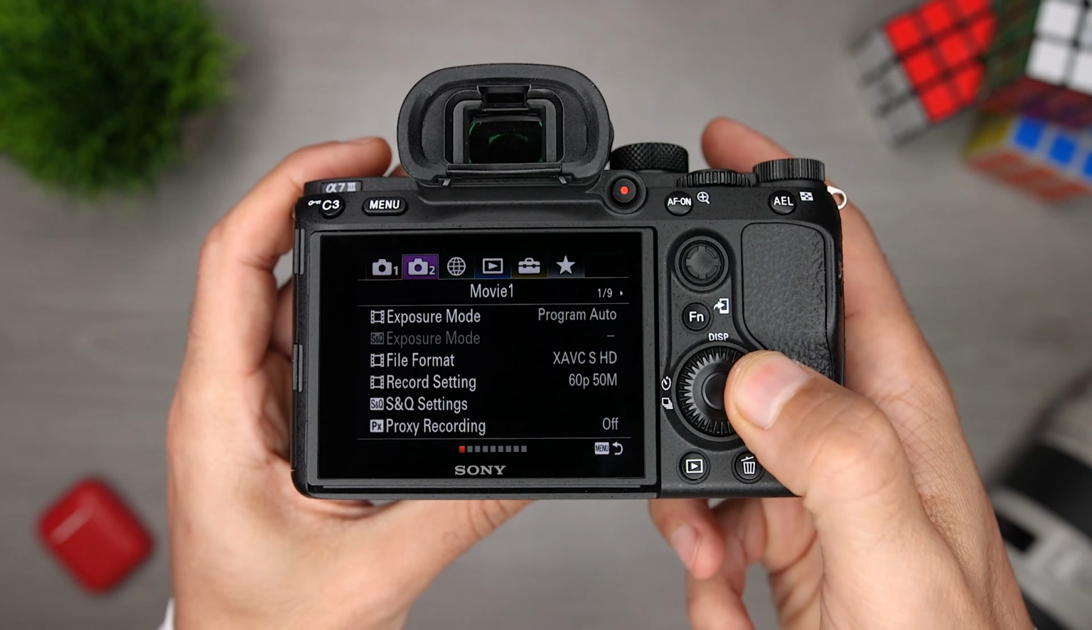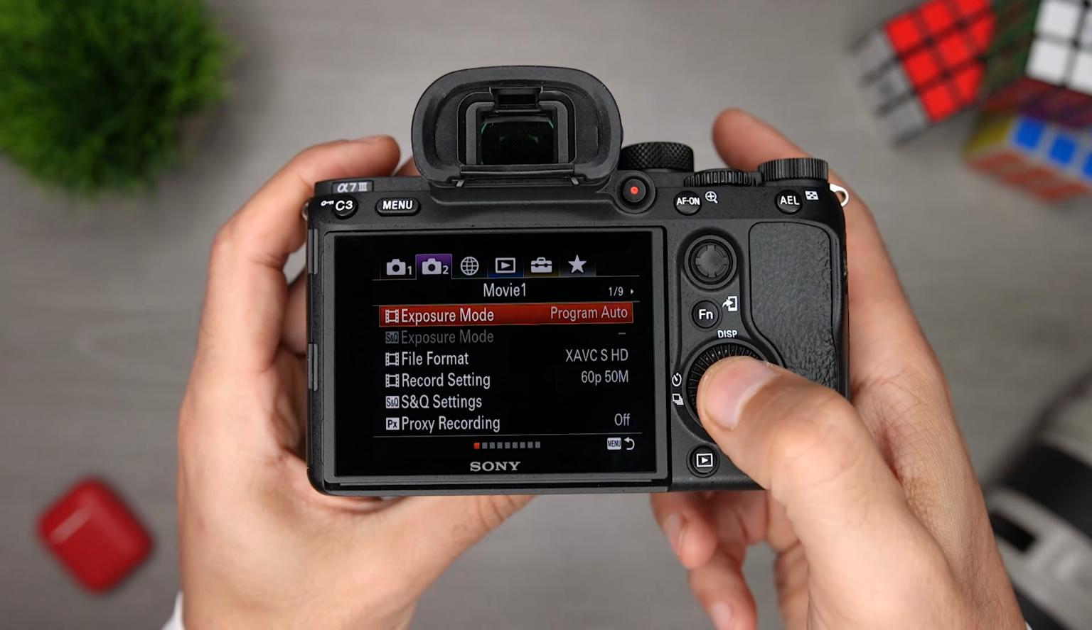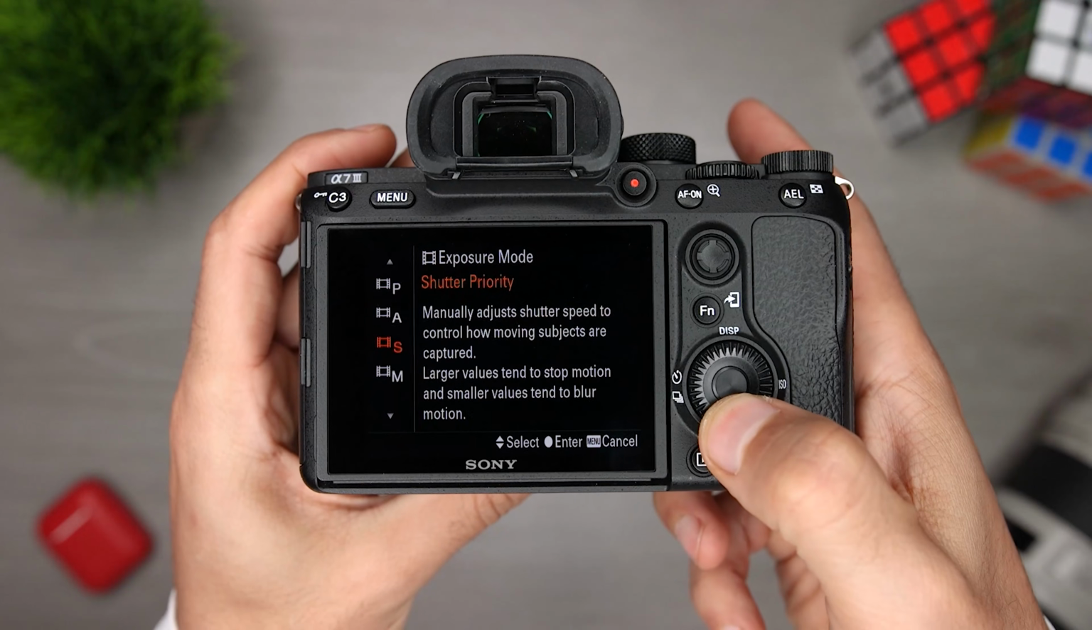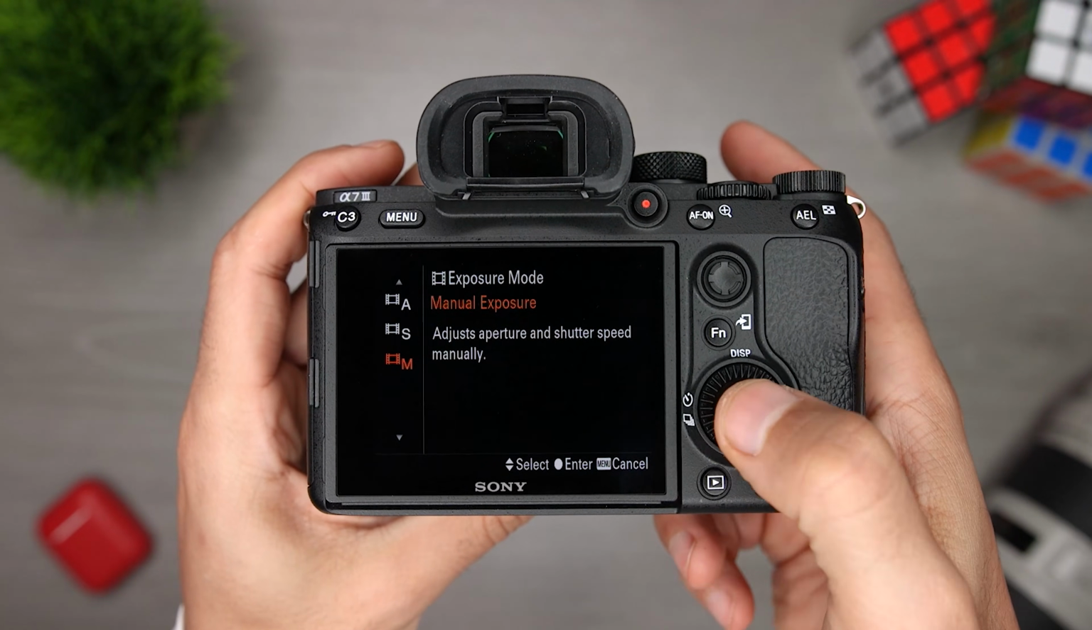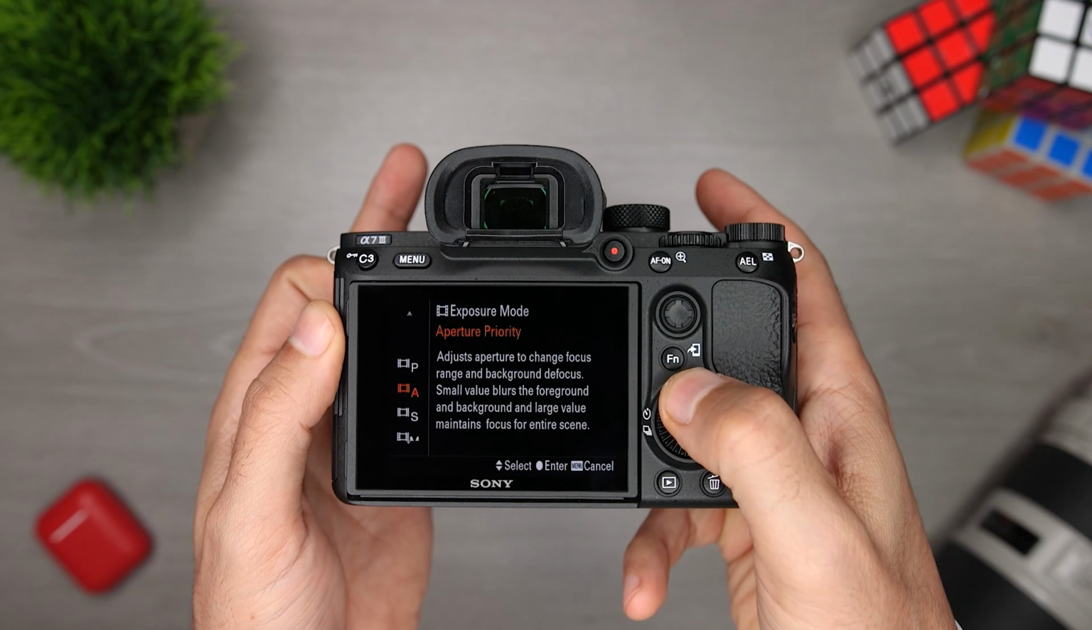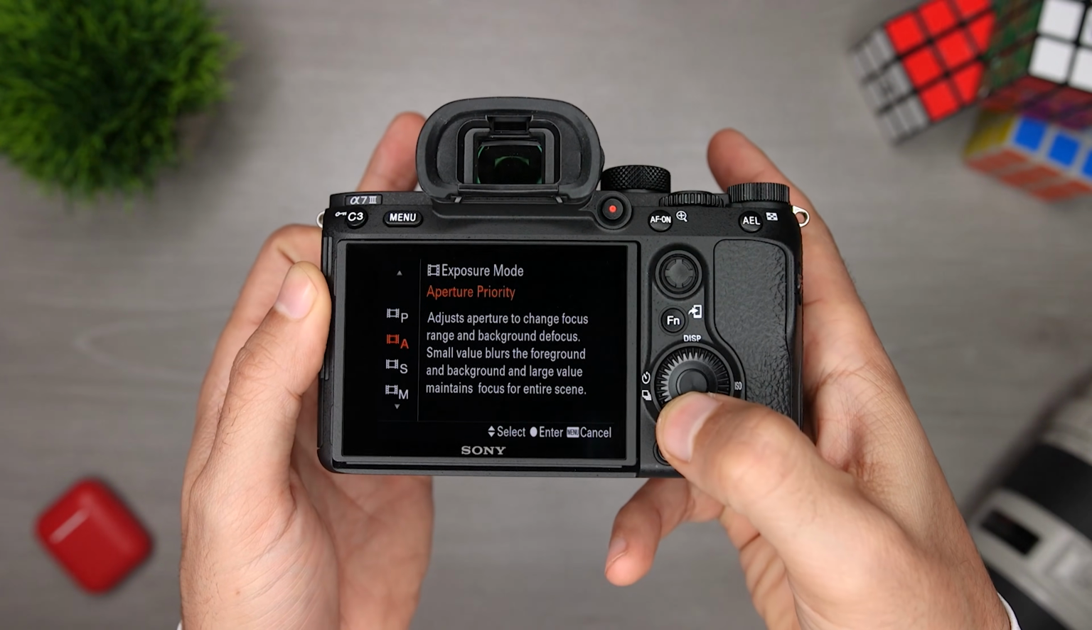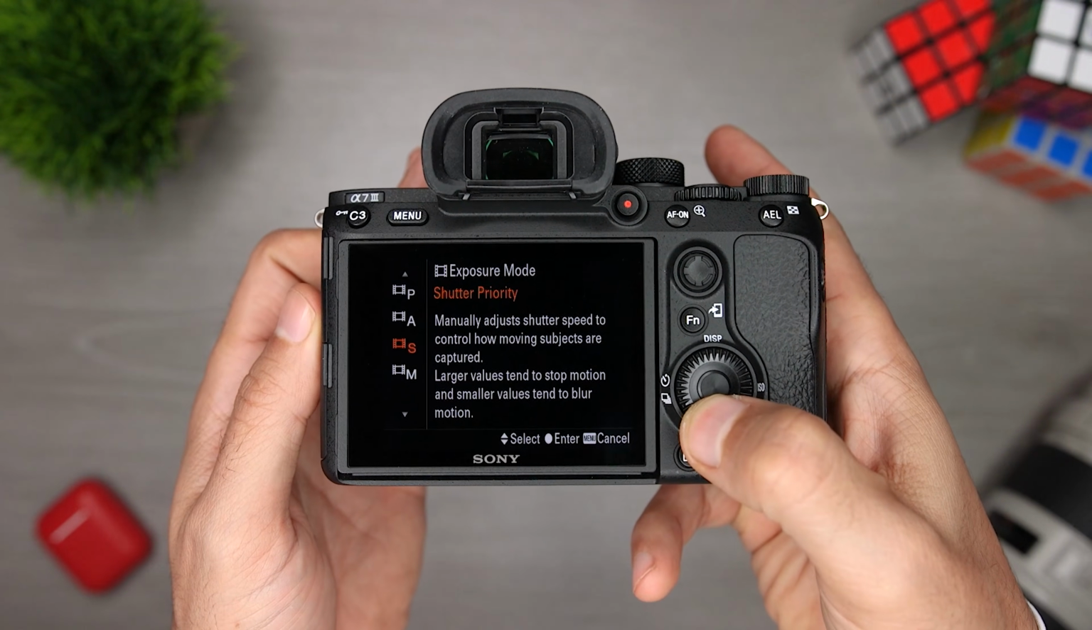Next, we want to go to the second camera settings, page 1, and set it to manual exposure. This means that we're going to manually control aperture, shutter speed, and ISO so that we have full creative control over our exposure. If you don't do this and you leave things on program auto, aperture priority, or shutter speed priority, you're going to start noticing that the A7 III will start altering your exposure as lighting conditions change, and that's going to ruin your video.